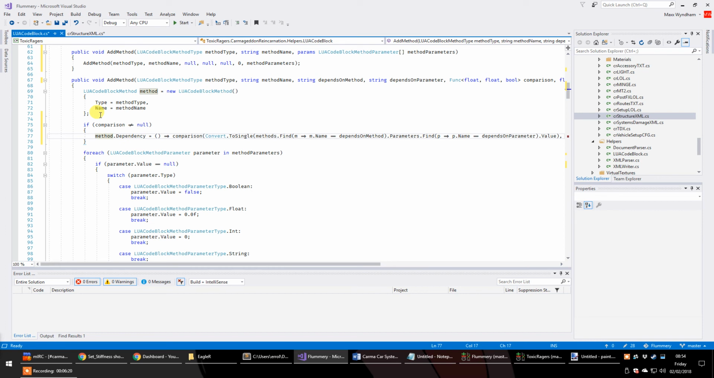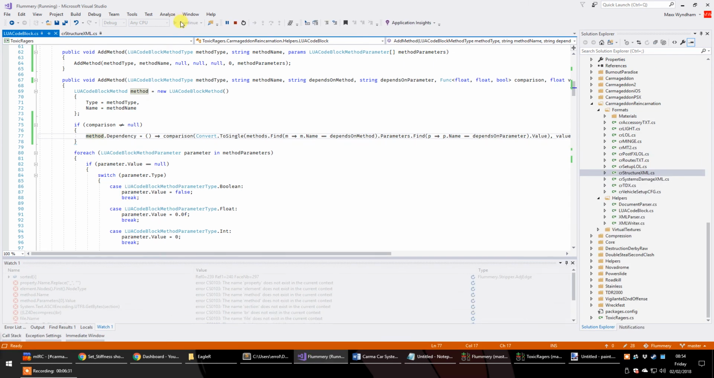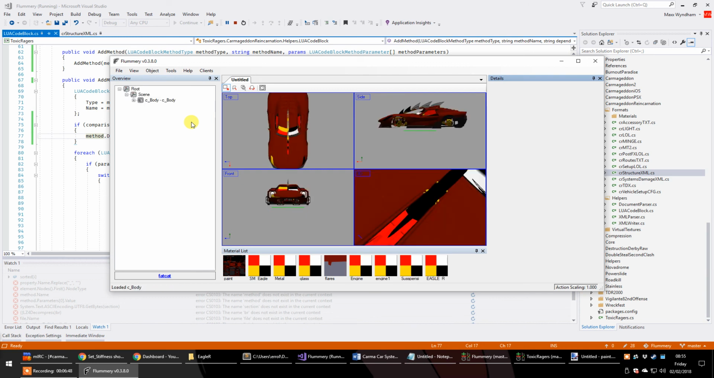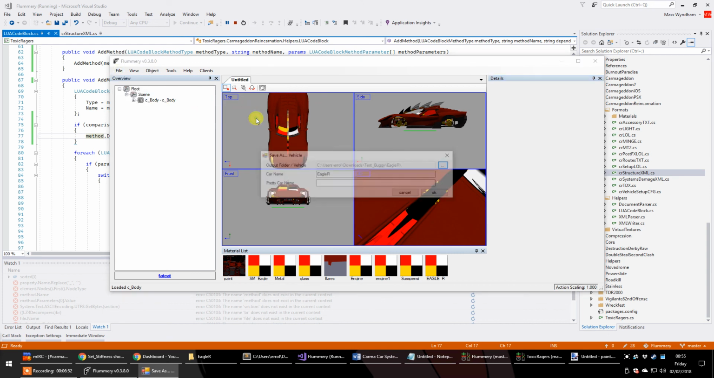So let's test that out. Fire up Flummery. Eventually. Come on, Flummery. Hey, there we go. And now let's open up the Eagle R. There we go. And now let's save the Eagle R.